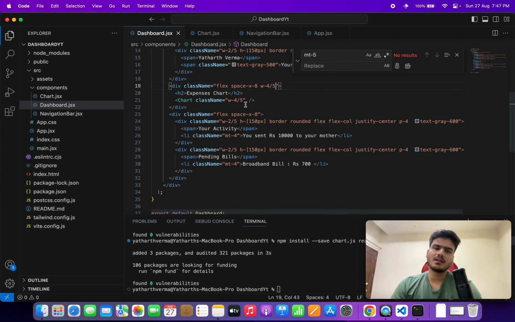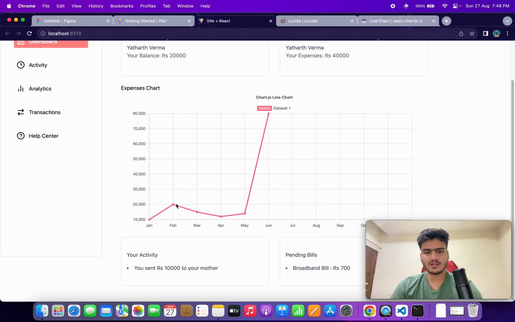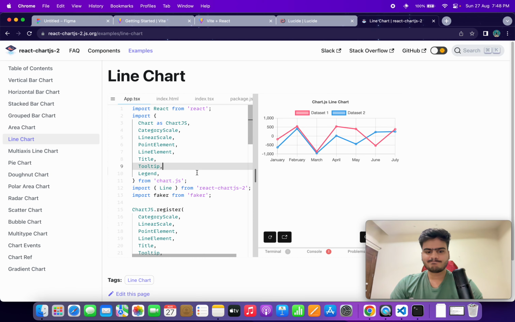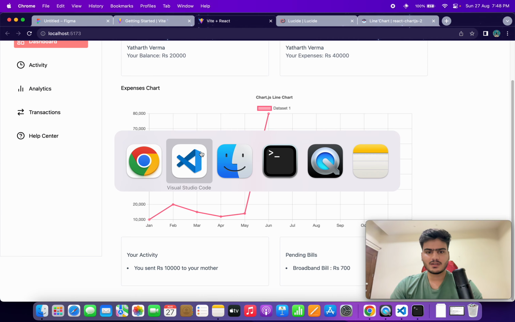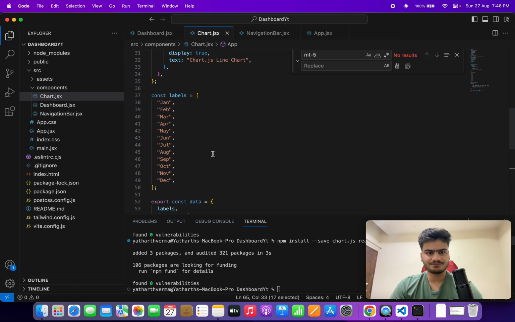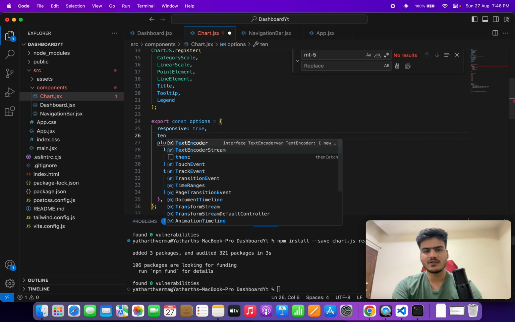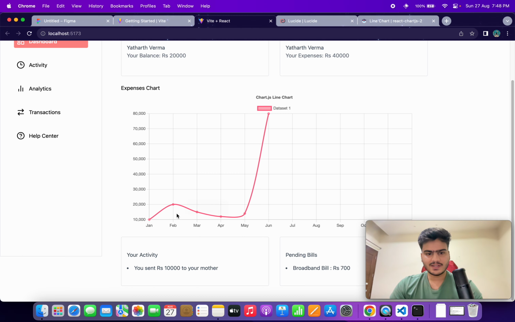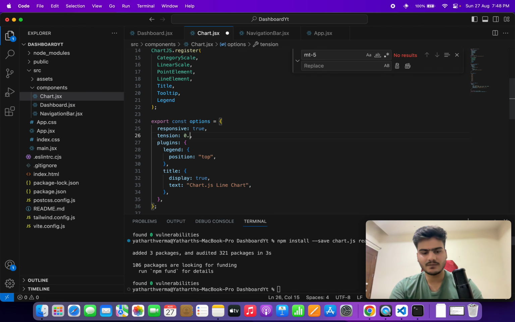Now the next thing I need to do is, as you can see, it's coming as a straight line, right? And in our design you can see we have this line in a curve form. So we only have to add one property. In Chartjs, we are providing some options, right? In options we have this one property whose name is tension. You can give it 0.3 or 4. Let's test it. You'll see it is becoming somewhat curvy, right? You can experiment according to you. 0.3 is fine, I think.